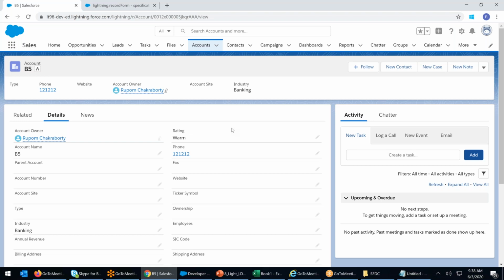If I have multiple compact layouts and I want to use some specific one, no, it will not. It will take the default compact view. If you create another compact view, the system will not take it. For that, I will show you how to do custom.